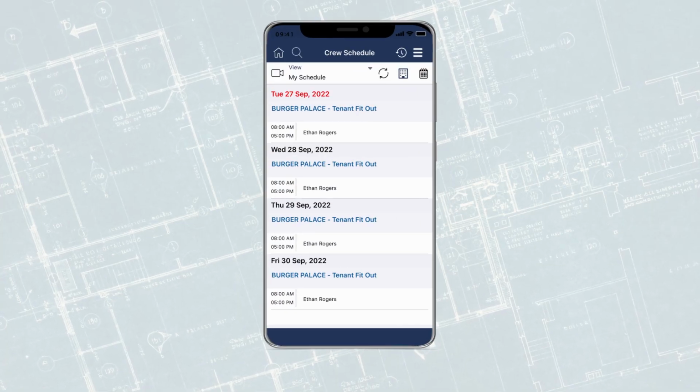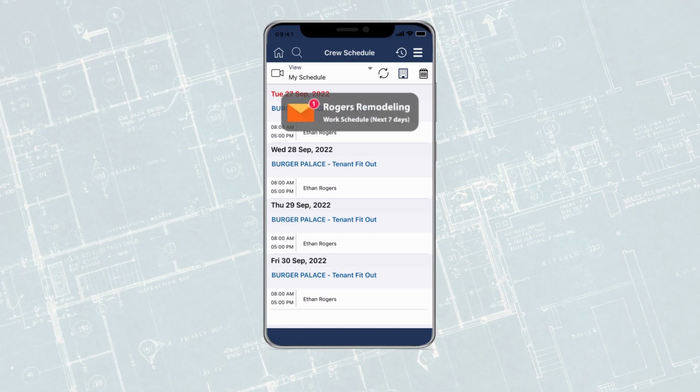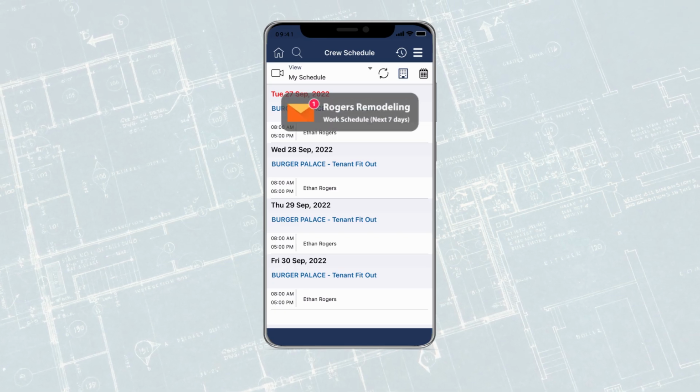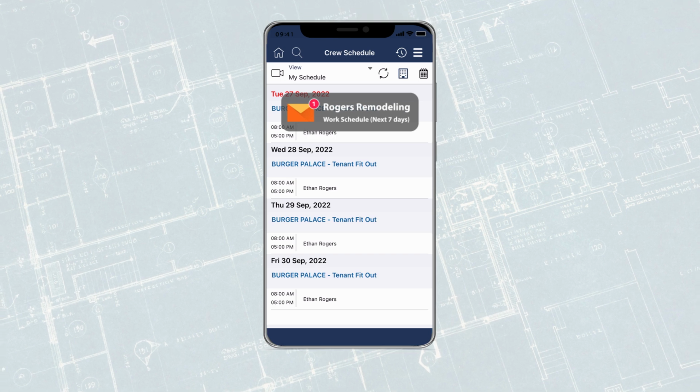No more text at 9 p.m. asking, "Where do you want me tomorrow?" Let the schedule show them or automatically send them a schedule notification text so that they have the full details, even when they are not in the app.